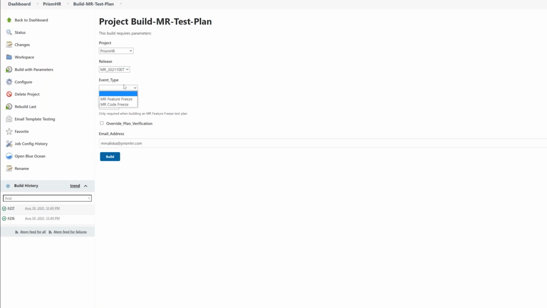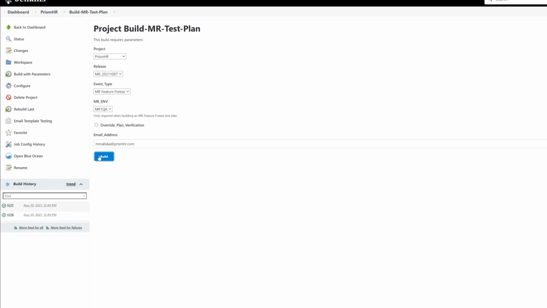Event type. Again, this has to mean something to you. We put different tests, and we test on different projects, and we test on different environments based off of whether it's a feature freeze or a code freeze. This may not be relevant to you, but you'll get the idea. I'm going to go ahead and hit feature freeze. And I'm going to say, which environment do I want to deploy this to? And I'm going to say MR1. And what you'll see, yep, good. And I'm going to hit build again.